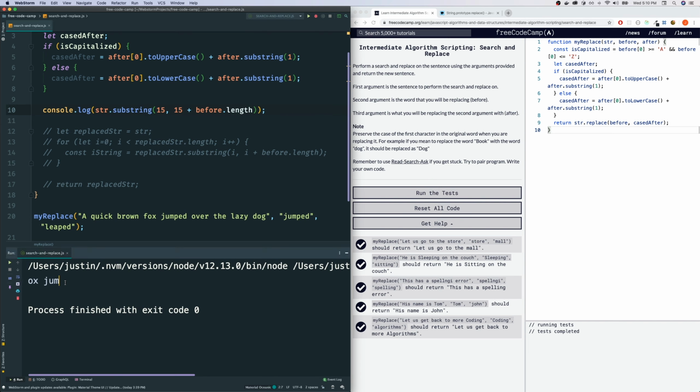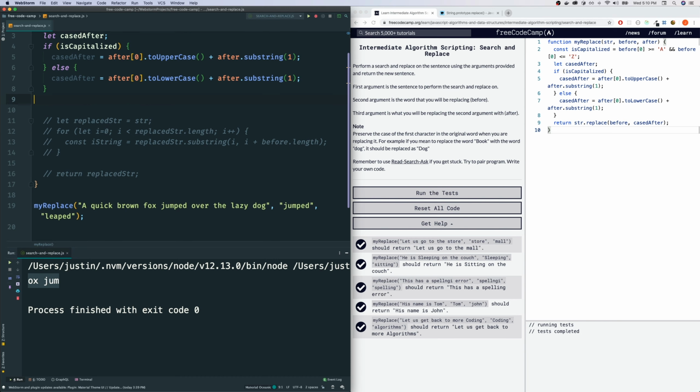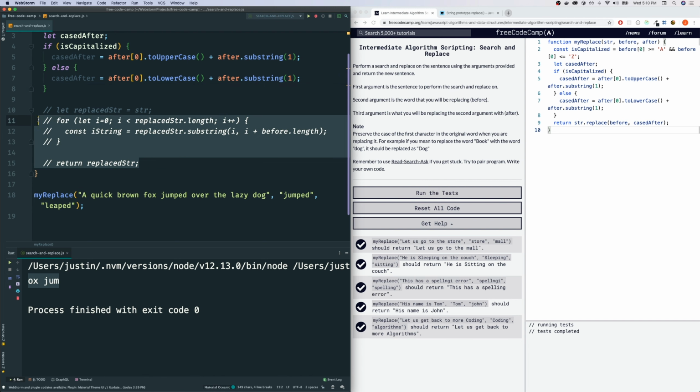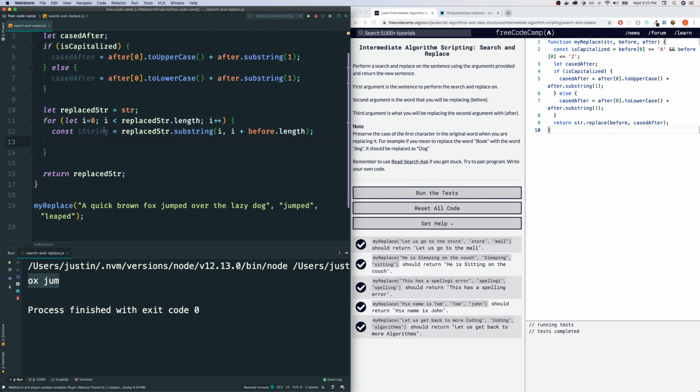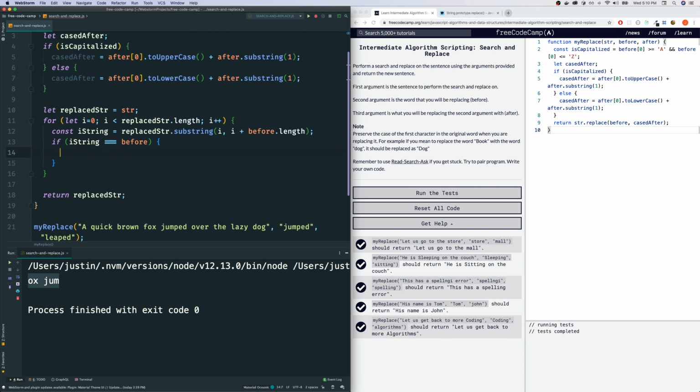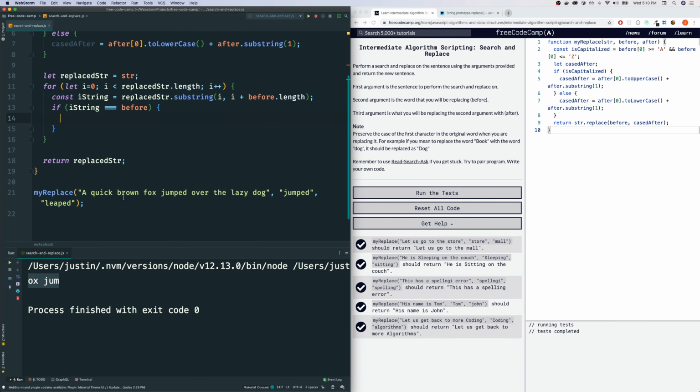And it appears that we did get 6 characters, so that seems to be working. So that is good. Let's erase our console log and uncomment these. There we go. So now that we have our current iteration string, iString, let's compare that to our before string. If iString is equal to before string, then we want to perform a replace. So what do we want to do?